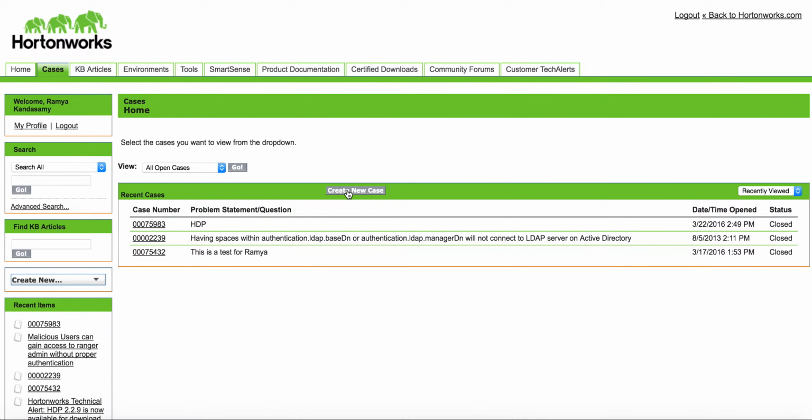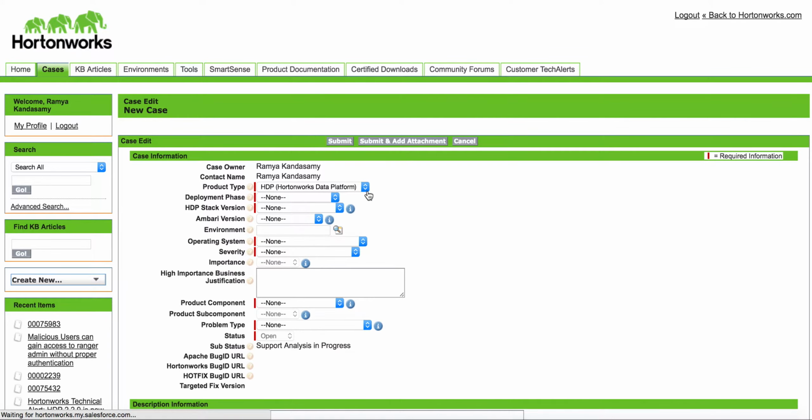And before I create a new case, I want to point out that if you want to view all the cases that your team has opened, make sure that this View tab is set to All Cases and click Go, instead of just My Open Cases. In order to create a case, you click the Create New Case button.